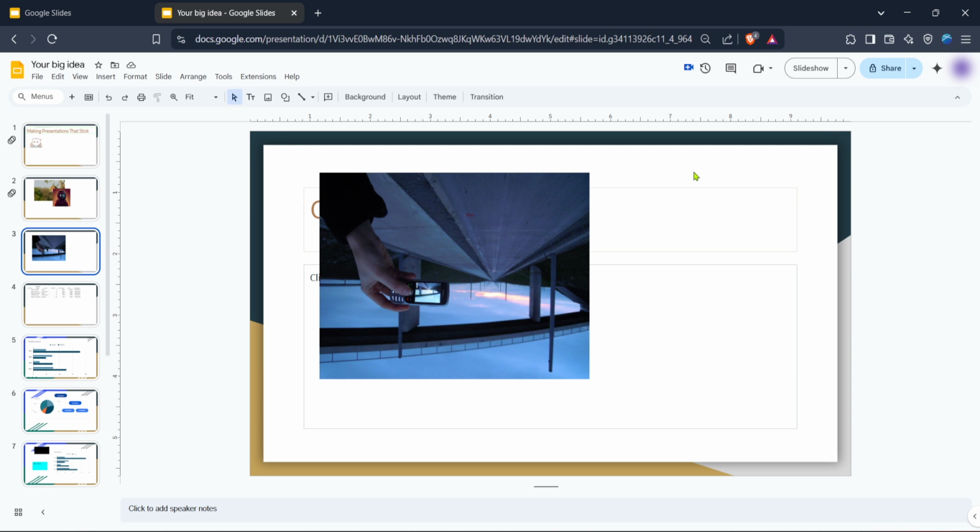Remember, this method is a nifty workaround, especially when multiple elements need to stay in a particular arrangement. Practice a couple of times, and you'll be locking images like a pro in no time.